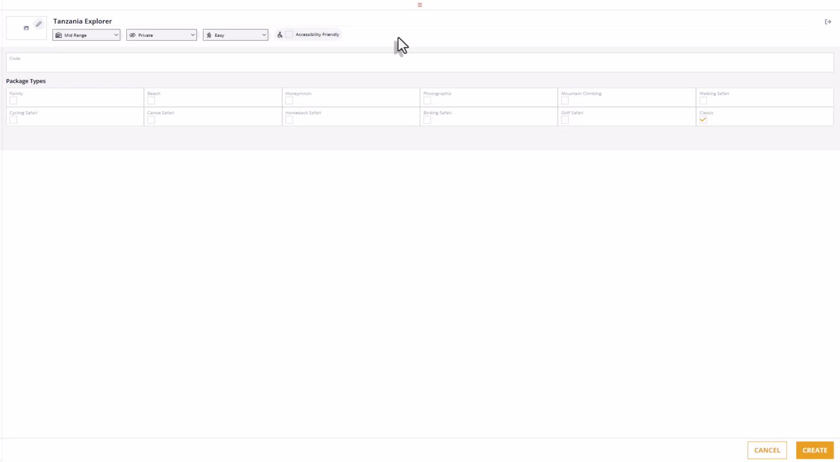Next, you'll see a section with various descriptors. This helps define the type of safari or experience you're creating. You can select the budget level, choose the type of safari. For this example, we'll keep it set to private. And you can also choose a fitness level. There's also a toggle for whether the package is accessibility friendly.